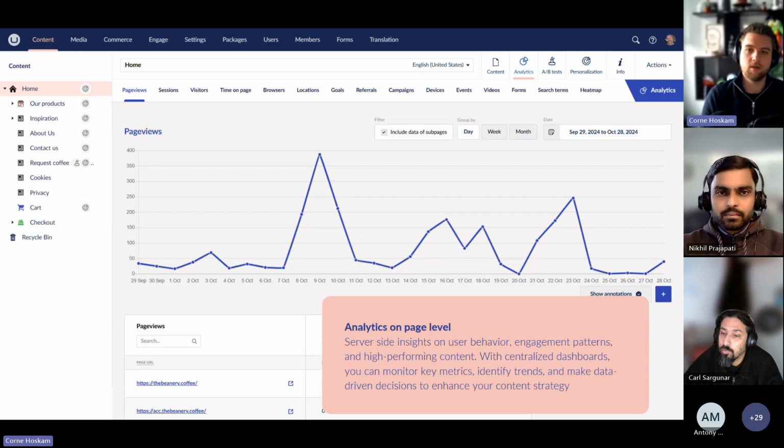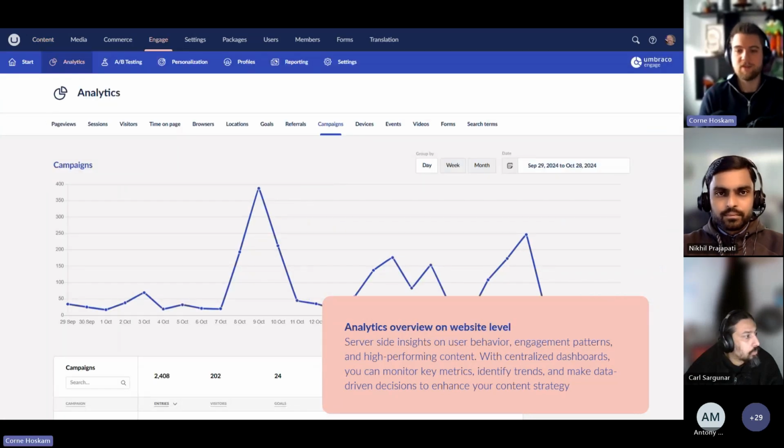Think of the amount of page views that you're getting, things like sessions, the amount of visitors, but also where are they actually browsing from? Are they coming in through campaigns? All that kind of information right from your Umbraco dashboards. Not only is this visible on an individual page level, but you can also see this on an entire website level to get an overview of how your platform exactly is performing.